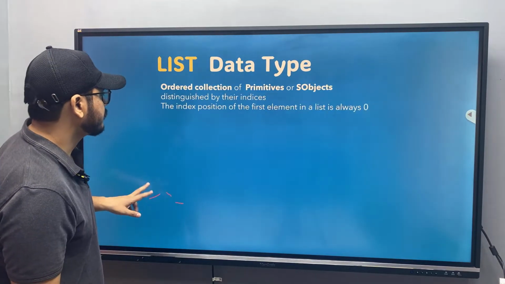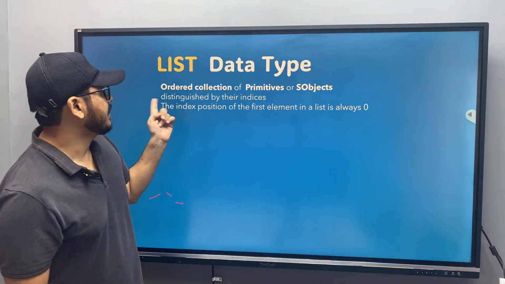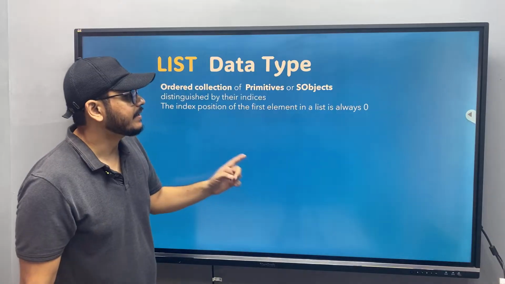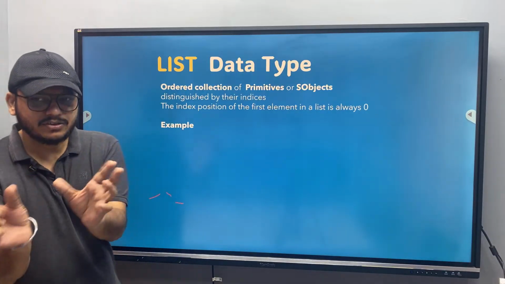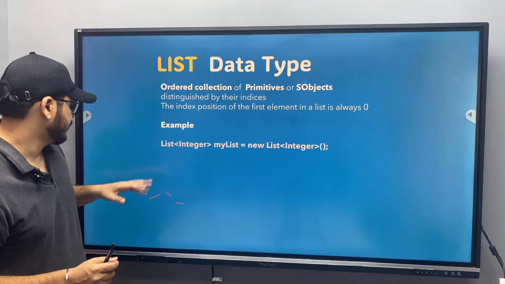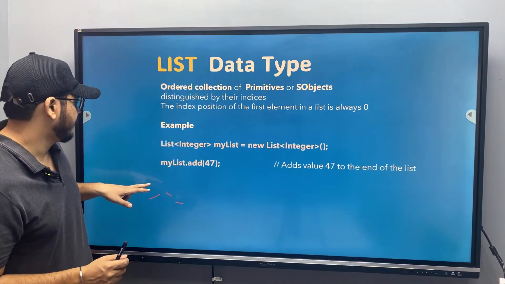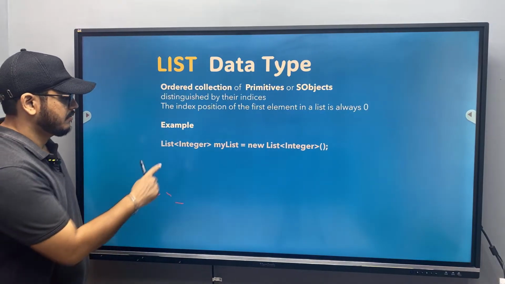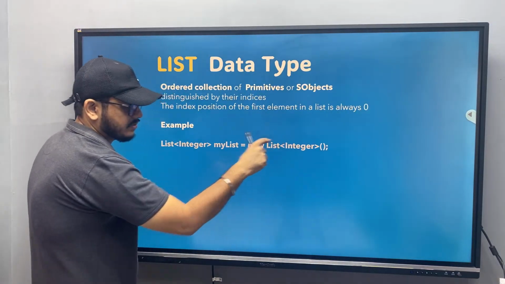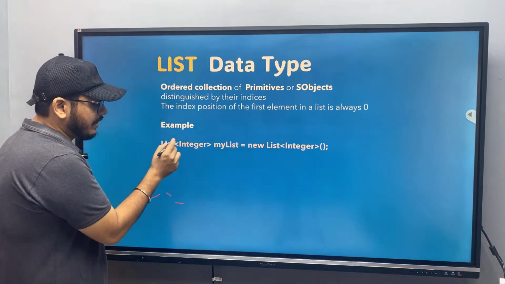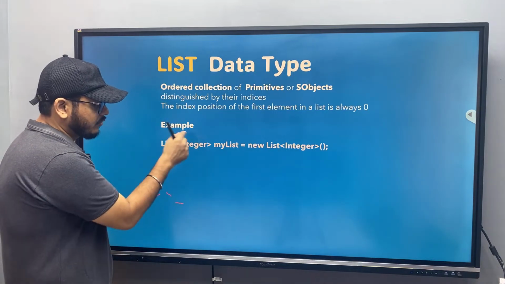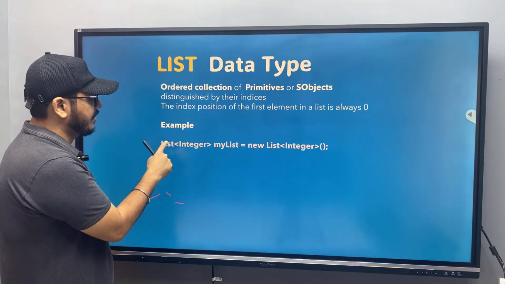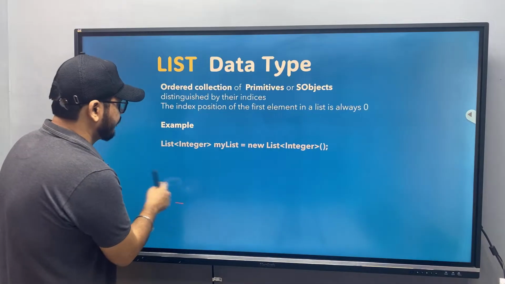Okay. So values are basically distinguished by their indices. The index position of the first element in the list is always 0. Now let's see how you define a list. Defining a list is pretty simple. We define it like this: List<Integer> myList = new List<Integer>(). If you just had to define an integer, you would just define the integer, but now you are defining it as a list of integer.